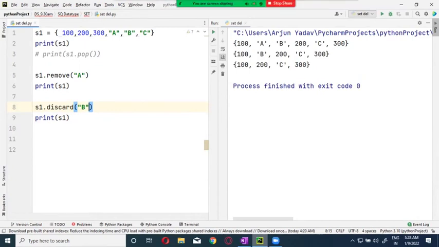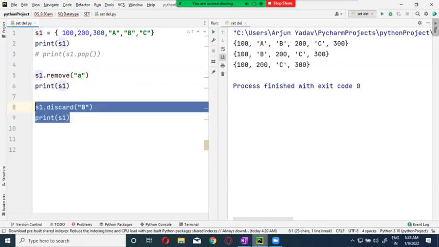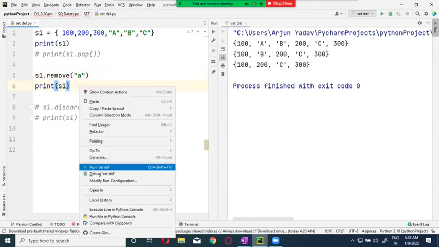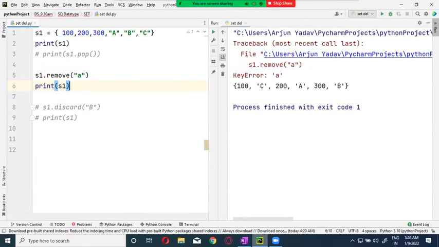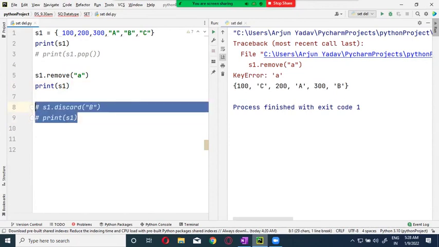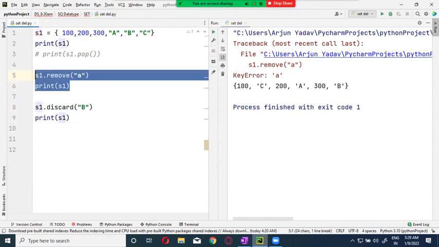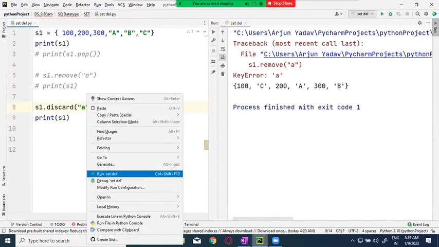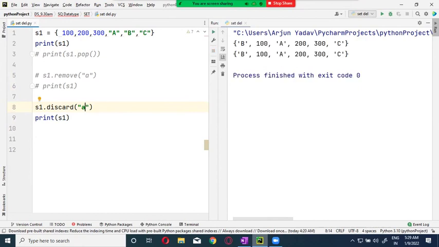So here the slight difference is if I wanted to remove A over here, and I'm just keeping it like this, I'm not using A. Is A there? No, A is not there. Now let's see what will happen. Error. Okay, you will get an error. But in the discard, you will not get an error. Now I'm just commenting this part and I'm putting A over here. Now you see, you will not get an error. Okay, it's not giving us an error. Clear?